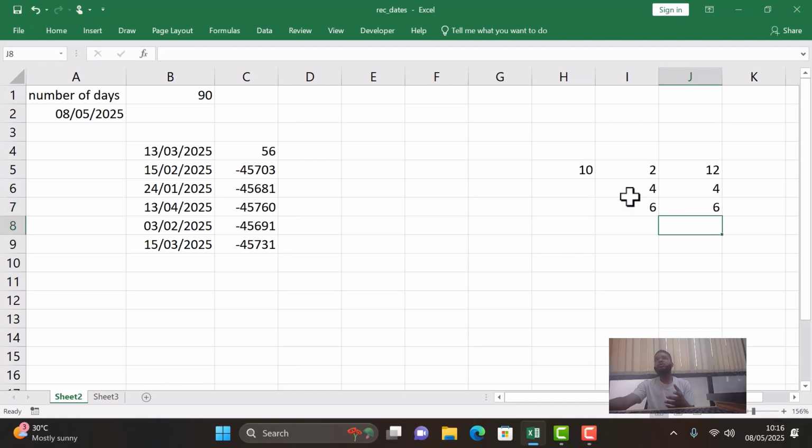6. But what I want to achieve is what? 10 plus 2, 10 plus 4, and 10 plus 6. So because I want to make this 10 fixed, I'm going to lock this cell. Now how do I lock a cell in Excel? What do I do? Now I'll go back to my first formula. Now because I want to make this 10 fixed, I will say equal to, then I'll pass in this, then I'll press what? My F4, the function key, F4.